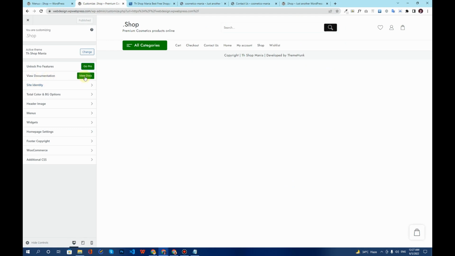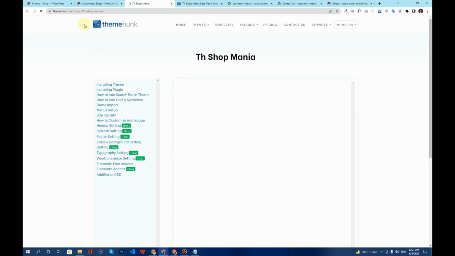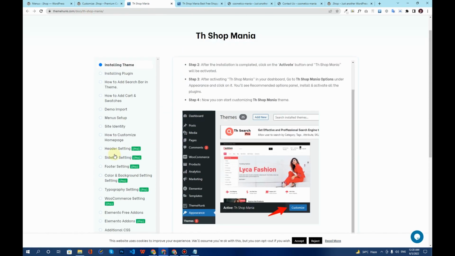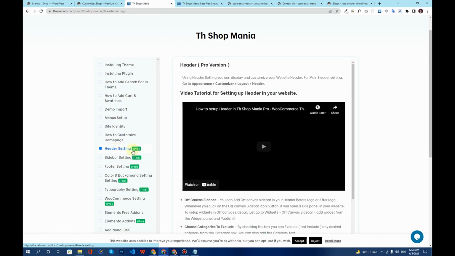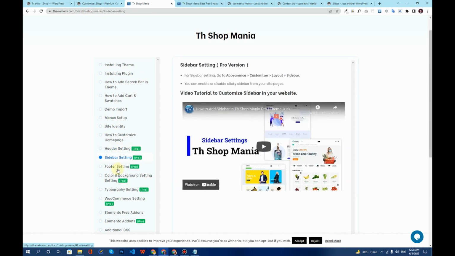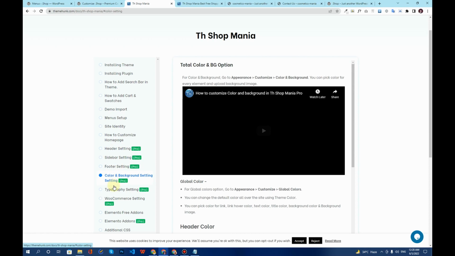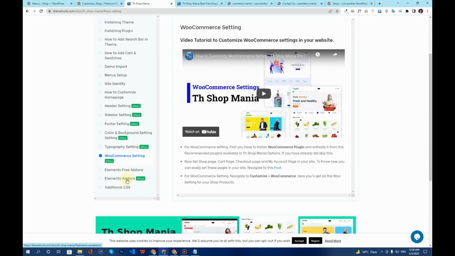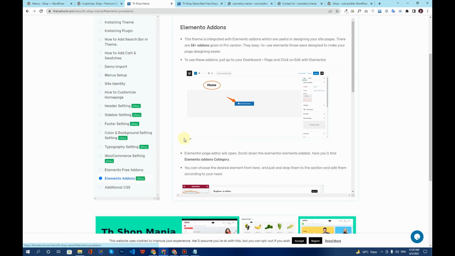If you want to see the documentation, simply click on this view documentation, and you can check the documentation of this website. You can see header setting is a pro feature, sidebar setting, footer setting, color and background setting, typography setting, WooCommerce setting, and Elementor add-on. These are all the pro features with the theme.